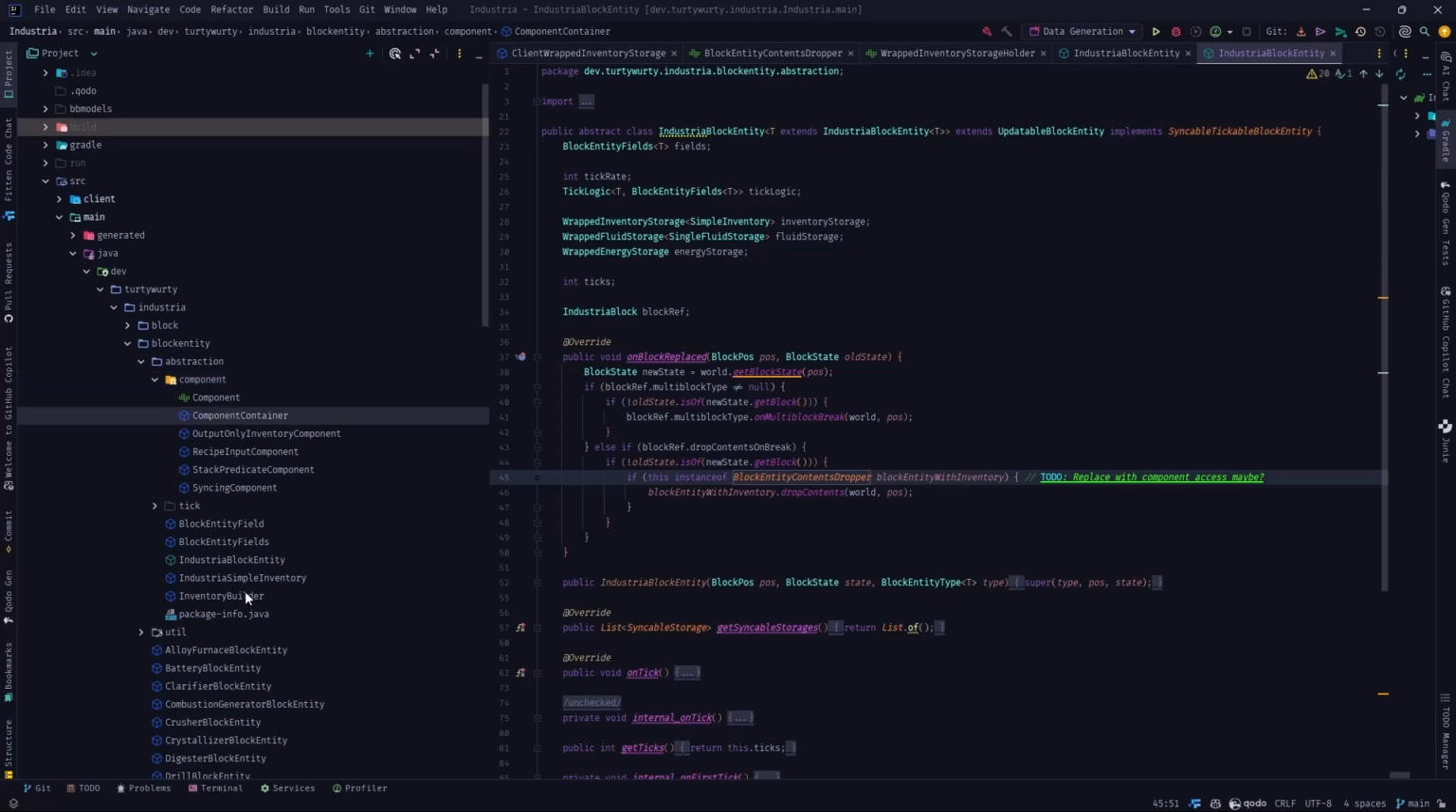However, to use them, he started this inventory builder, industrial simple inventory. And this industrial simple inventory is the main entry point to the whole inventory system in Turti's library. Now, guess what? None of his block entities is using Industeria simple inventory. Nothing in this repository is using Industeria simple inventory.